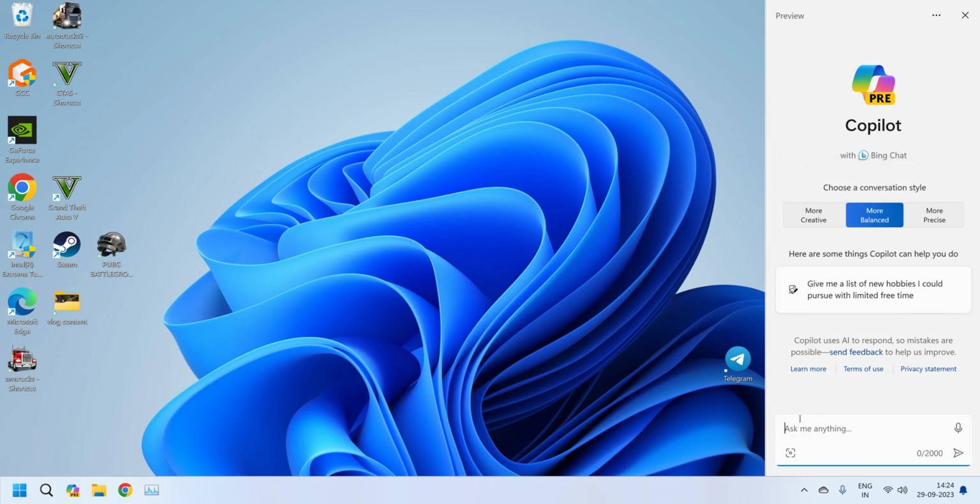Let's see. So what is written here? Copilot uses AI to respond, so mistakes are possible. Send feedback to help us improve. AI is artificial intelligence, right? It definitely has the background which Microsoft fed it. Based on that, the algorithm has learned and defined the responses. But when users start adopting it, it will have more data sets to crunch, and then the results will become more precise. Since this is only the fourth day of the launch, it may not be that accurate, but let's see.